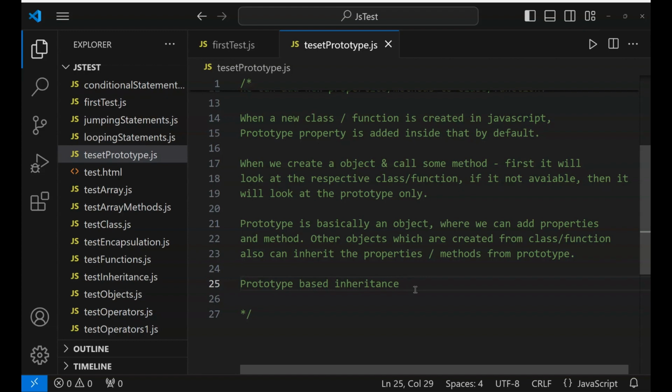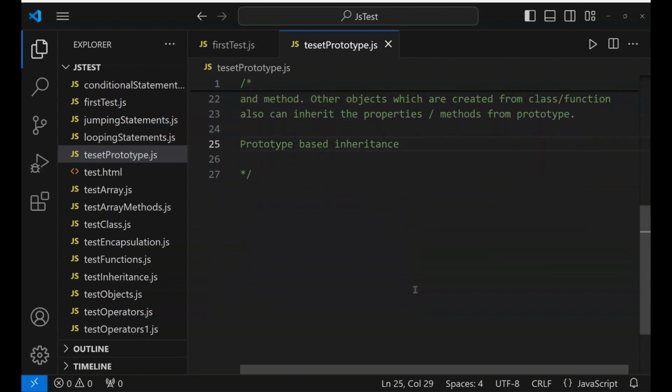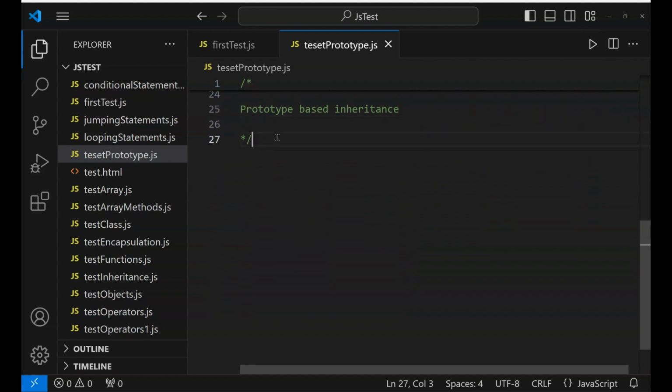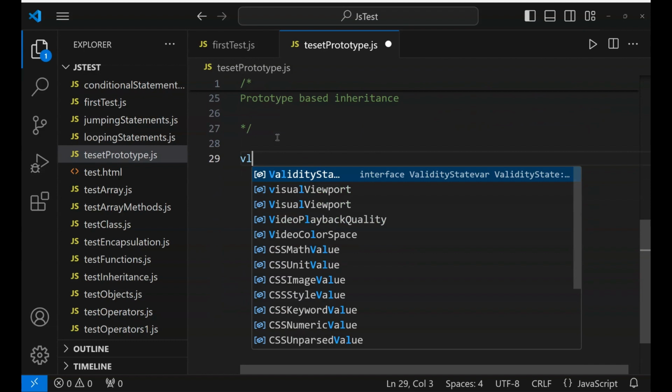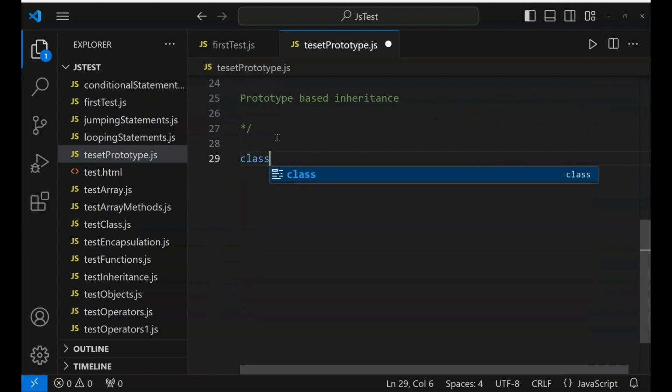Now let's see how to use prototype in action. I mean, how to add methods and properties by using prototypes for a class or function. Let's see that in action. First, I'm going to create a class. What could be my class? Create a class called Person.